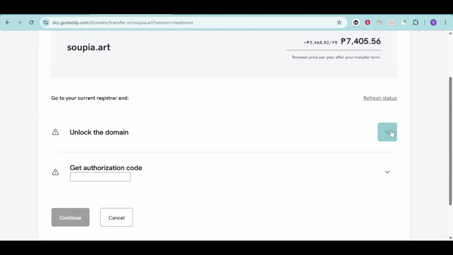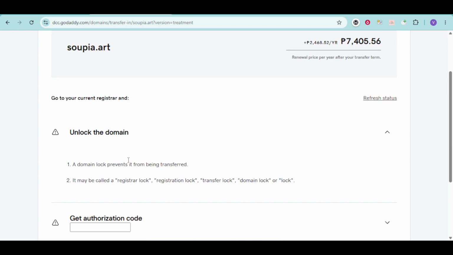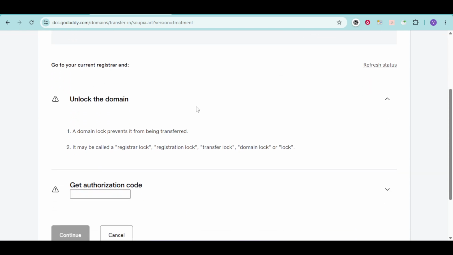GoDaddy will guide you through this process, providing instructions and prompts to ensure everything is set up correctly. You may need to unlock your domain on Squarespace and obtain an authorization code, also known as an EPP code, which is essential for the transfer process. The authorization code acts like a password, confirming that you have permission to transfer the domain.